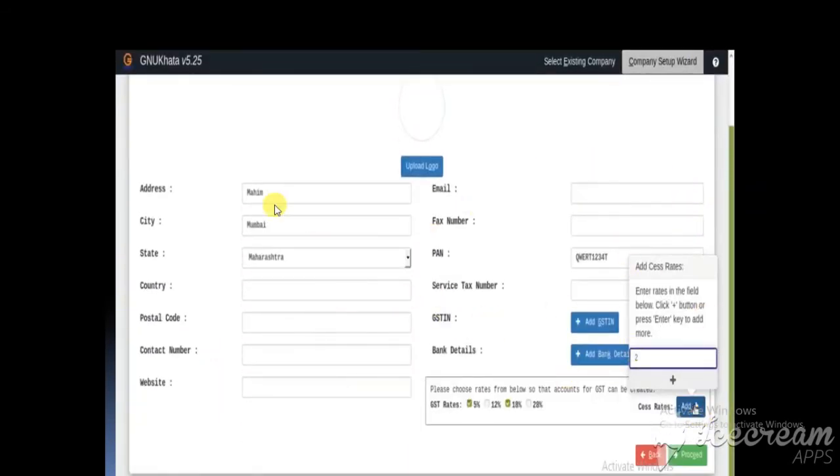After setting all these things, you can upload your logo here. Then you have the address, and whatever address you want, you have to fill it in: address, state, city, country, postal code, contact number, website, email, fax number. This is all the same as in your Tally. Then you have GST. Nowadays we have GST, so you have to put in the GST number, bank details, and add bank account details and so on.